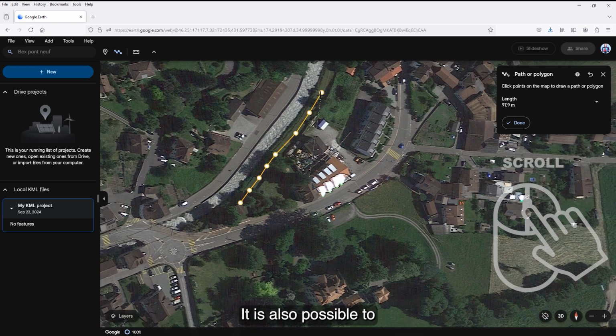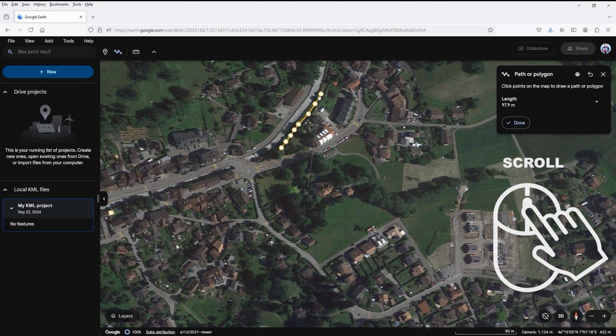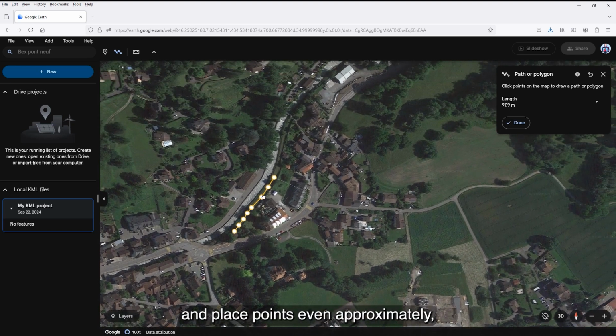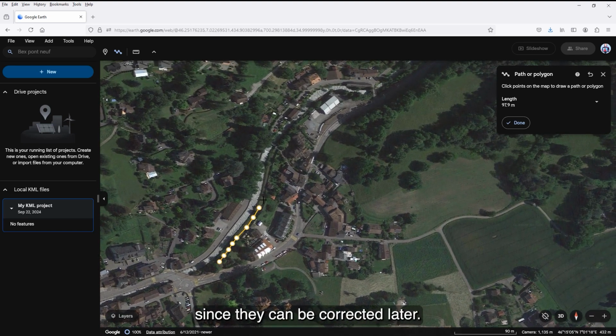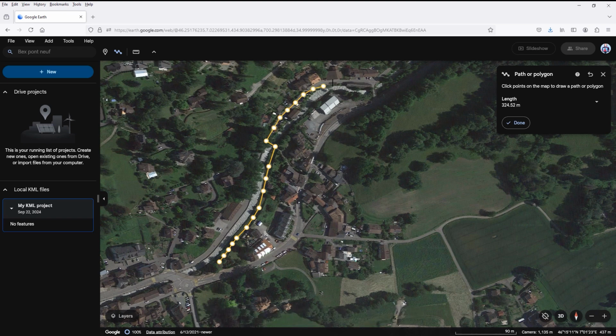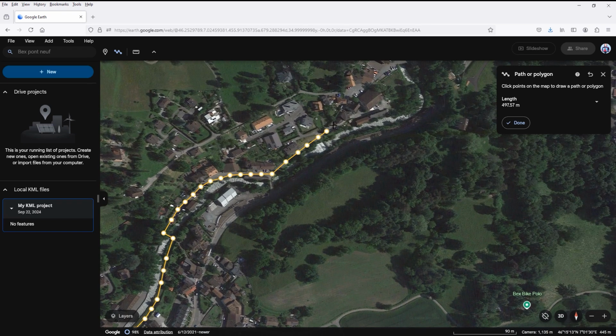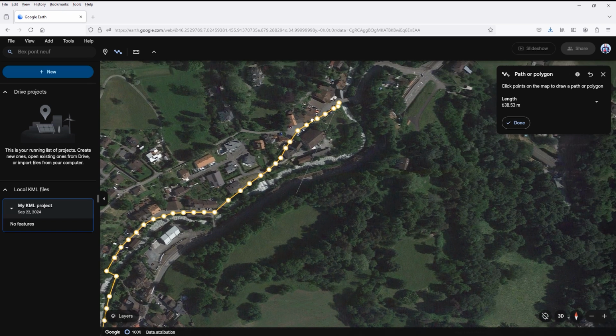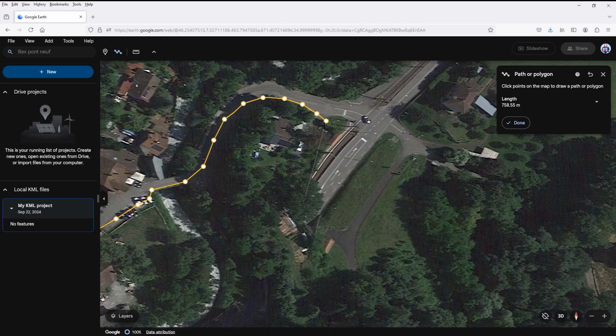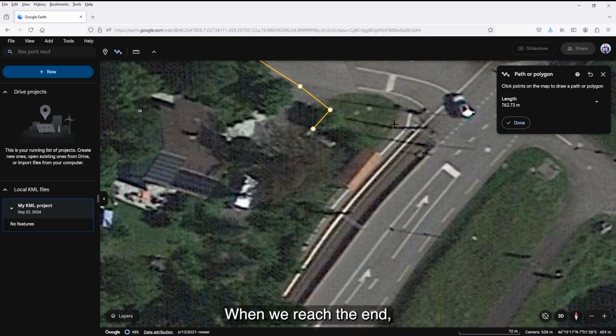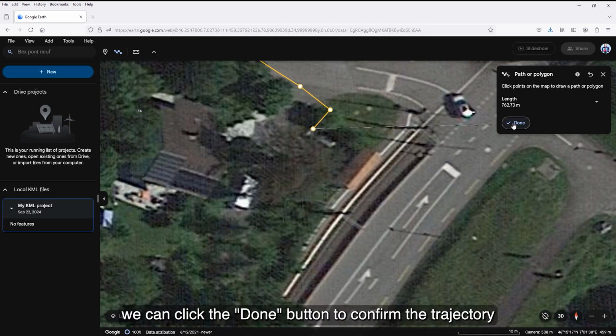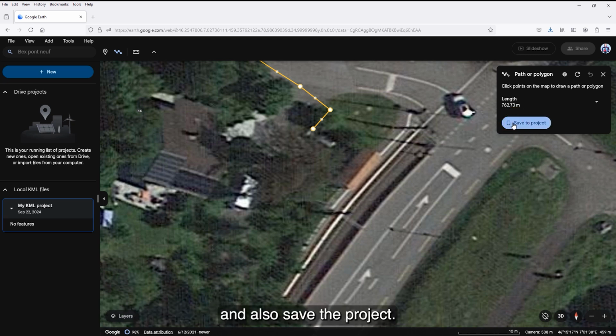It is also possible to zoom out on the map to get a broader view and place points even approximately, since they can be corrected later. This is a way to save time, especially when the paths are several hundred meters long. When we reach the end, we can click the Done button to confirm the trajectory and also save the project.